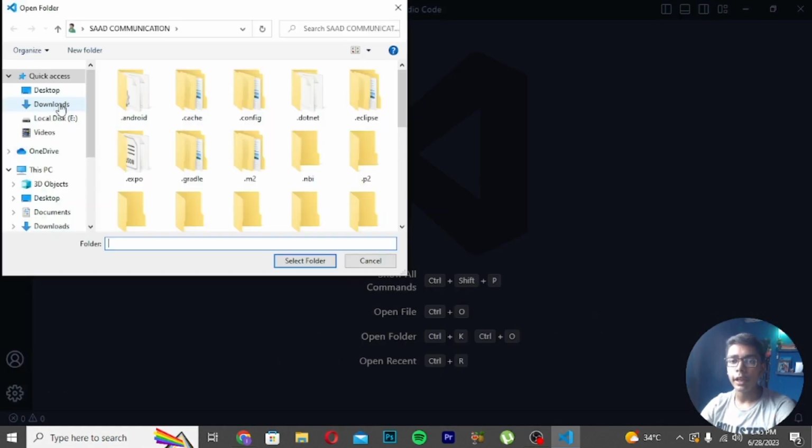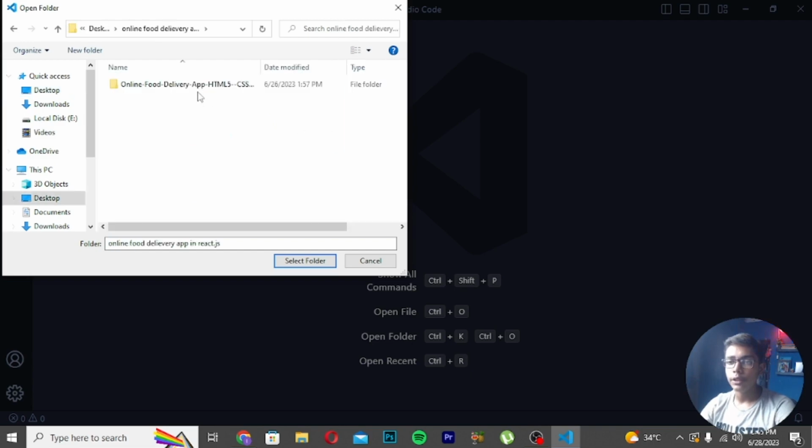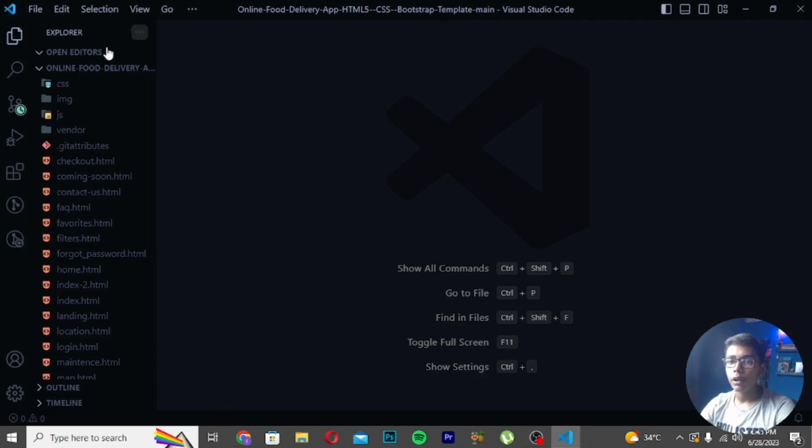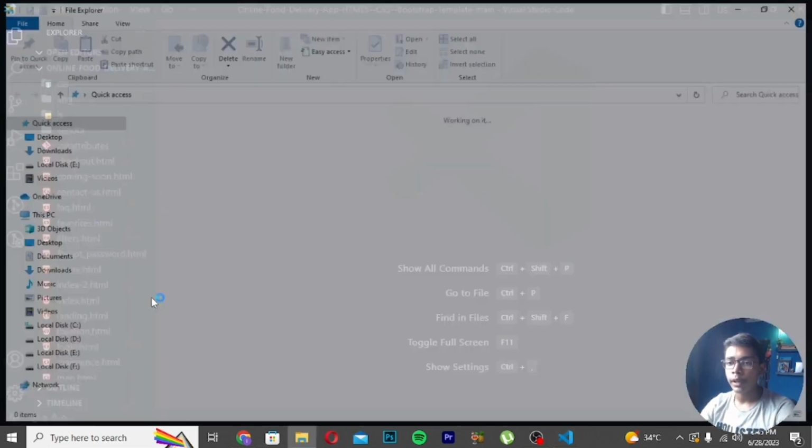So our folder is on desktop. If I show you, you can see here is our folder, online food delivery app, which is in React. So I will be now opening this. After opening this file here, you have to now just do one thing. I will be moving here, and after moving here, I will be just now moving in the file.